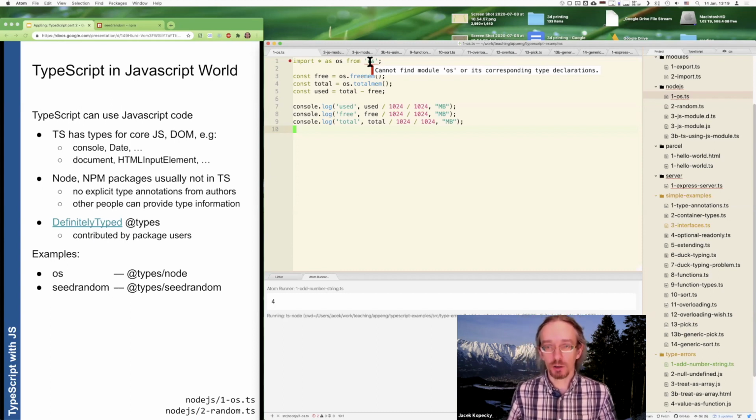TypeScript doesn't know Node. We have to tell TypeScript about Node. Node itself isn't written in TypeScript, so the maintainers of Node don't really care about TypeScript types for the Node built-in packages. Where do we get those types? There is a project called Definitely Typed, and it publishes a lot of packages on NPM that are prefixed with @types. One of them is @types/node.